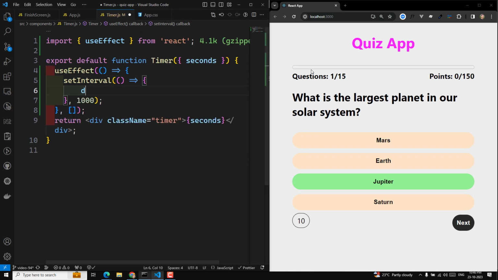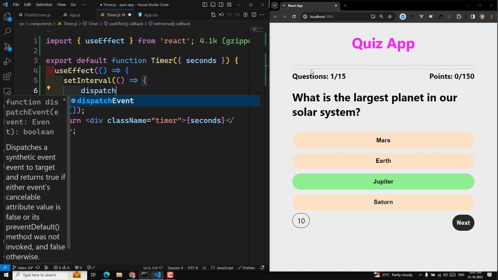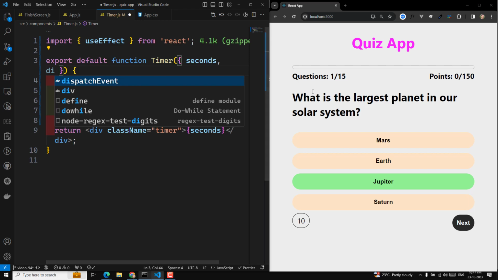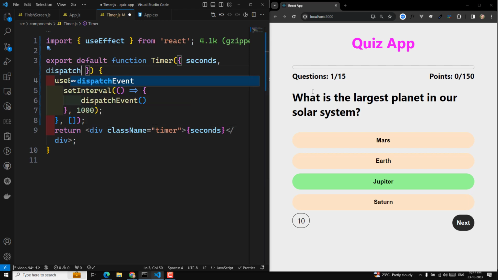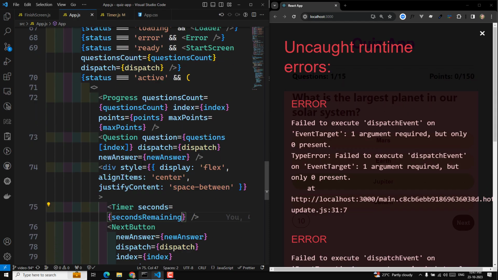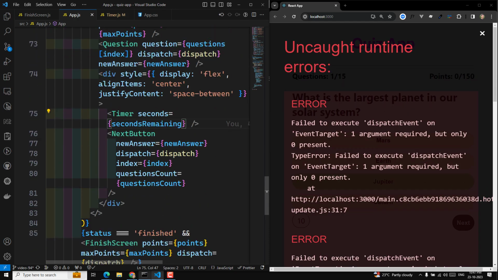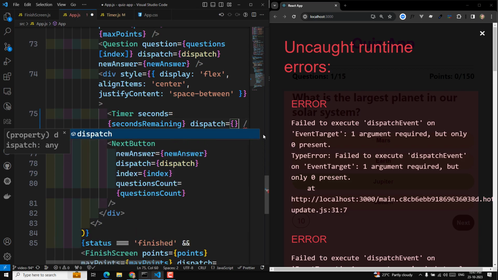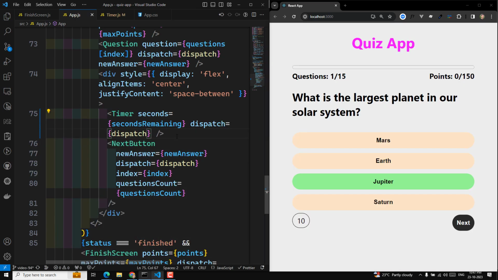So that means what I need to do is dispatch the function. So how can I dispatch? I need to get the dispatch method. This dispatch method I need to get in our app.js. So in our code where the timer is located, we'll send the dispatch also to this one. So dispatch is equal to dispatch.